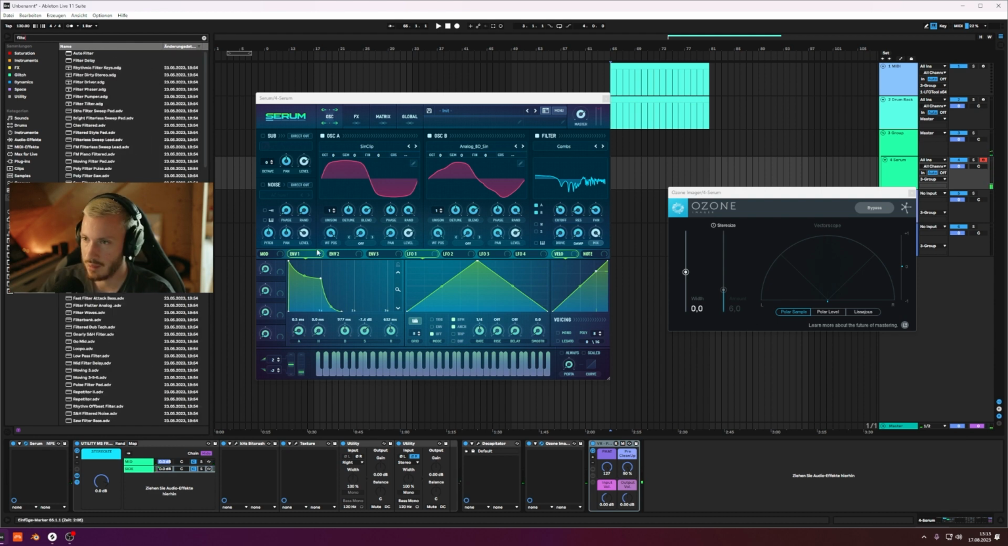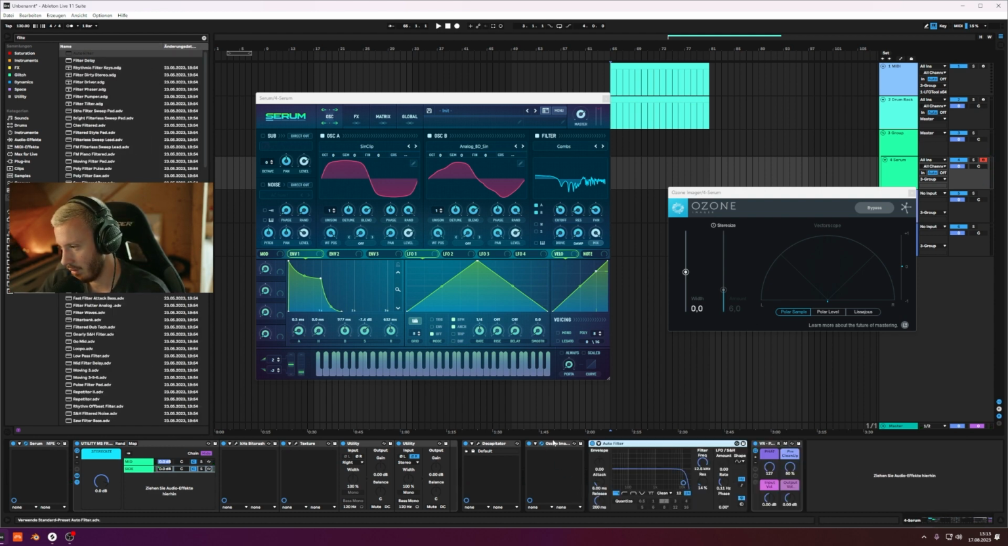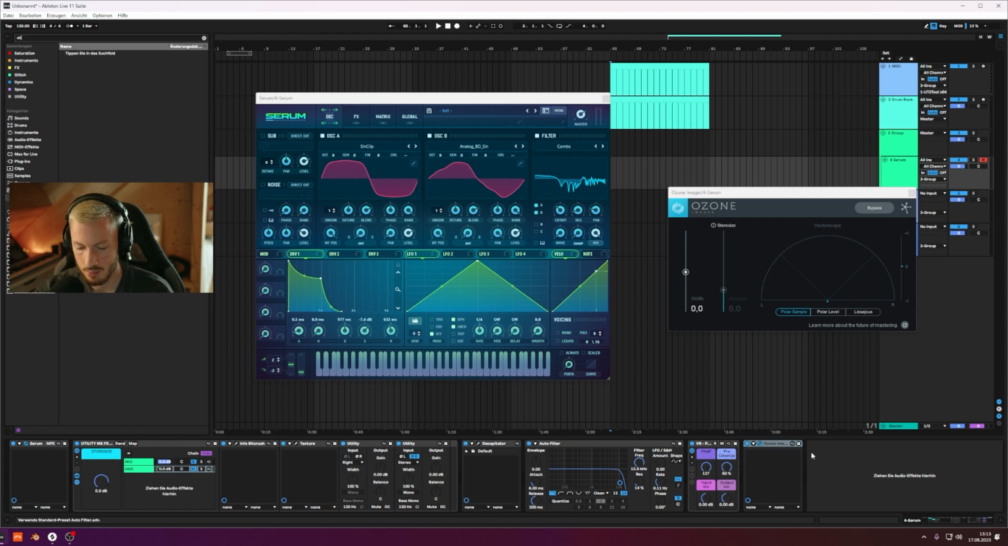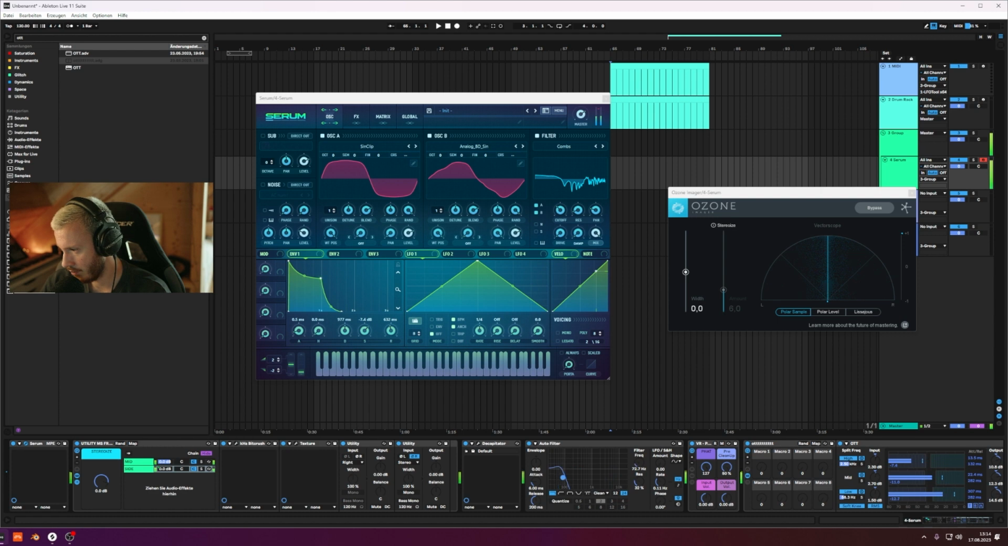And what else? Let's take a filter. Maybe we can make it weird. Take the OTT thing from Mr. Bill. Weird. Now you can see how the low end is the mid and the high end now is the side, so it's switching between mid and side.